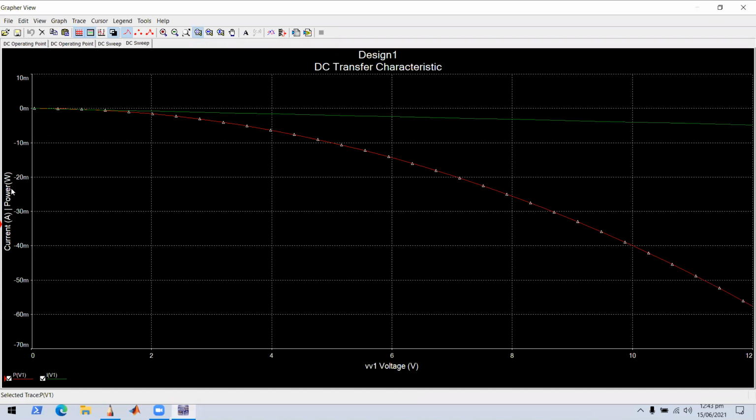So the power is set up here in watts and the current is in amps. My recommendation is just plot one thing at a time so that your units don't get messed up and don't look too weird, right? When you have different things going on. Right, yeah, but pretty much that's it for the two different types of analysis that you can do, right?